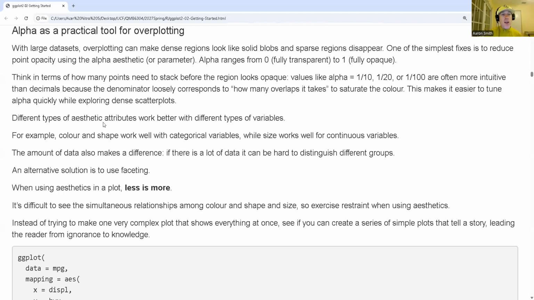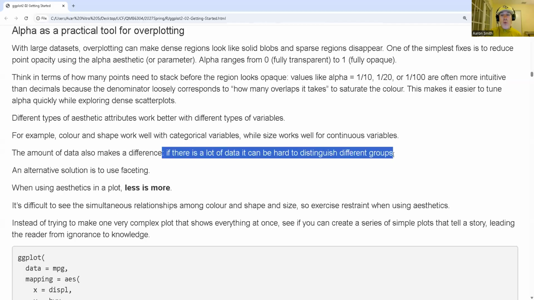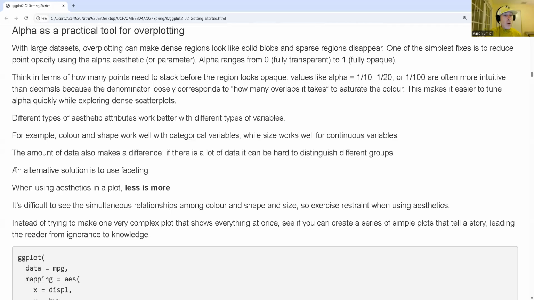Now, different types of aesthetic attributes work better with different types of variables. For example, color and shape work well with categorical variables, while size works well for continuous variables. The amount of data also makes a difference. If there's a lot of data, it can be hard to distinguish between different groups. An alternative solution that's also used is faceting, creating subplots.